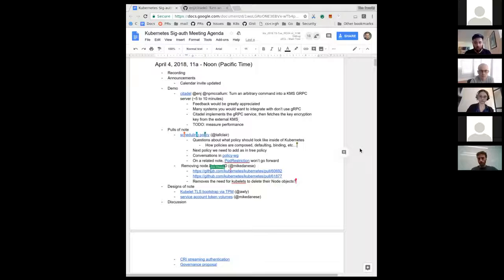And at that point, we will be able to remove self-delete from the node ACLs. Yeah, woohoo. Can you sort of explain a little bit why this work allows us to remove self-delete?